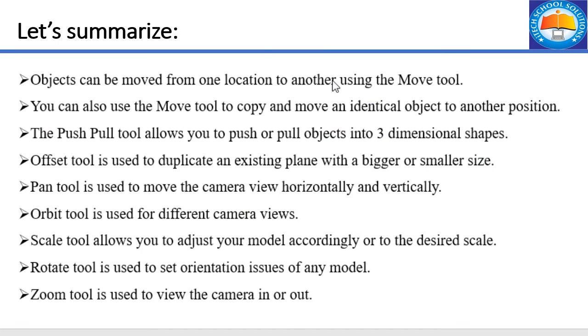Let's summarize. Children, what is the use of move tool? Using move tool, you can move the objects from one location to another location. You can also use the move tool to copy and move an identical object to another position. What is push-pull tool? Push-pull tool is like a magic tool. It will do wonders, meaning it allows you to push or pull the objects into three-dimensional shapes.